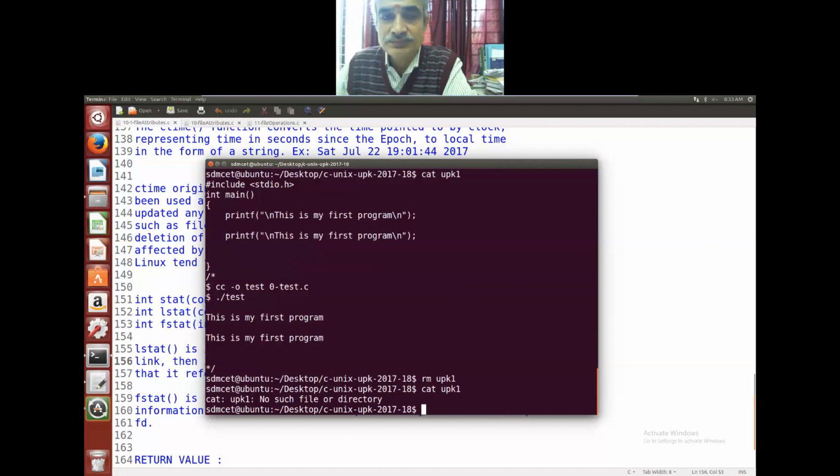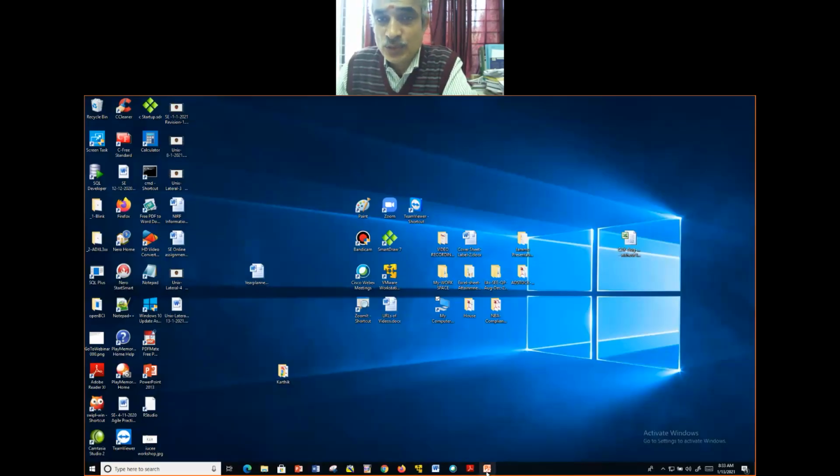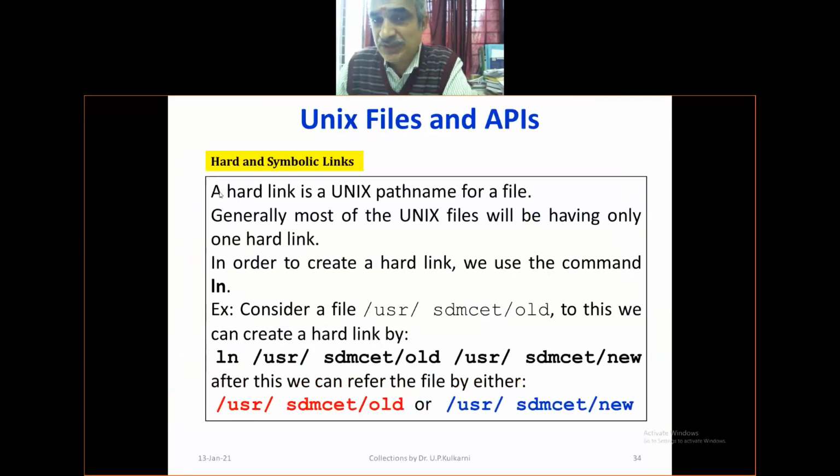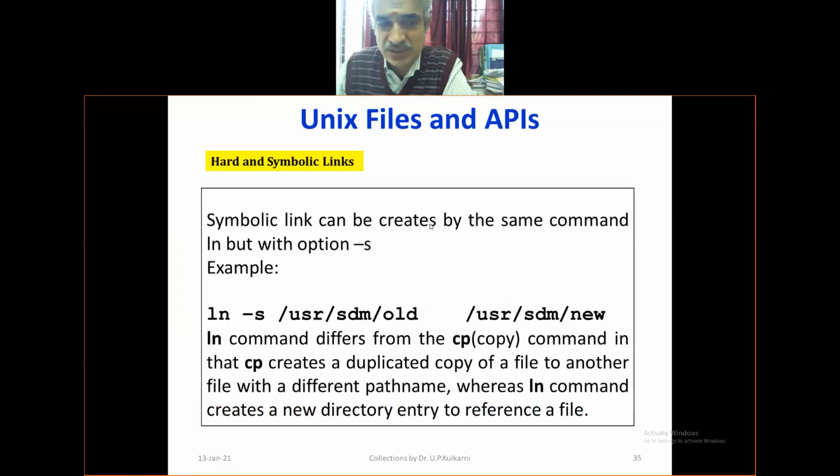Right. Now, what are the further differences between a symbolic link and this? Let's have a look into that. A hard link is a Unix path name for a file. Generally, most Unix files will have only one hard link. In order to create a hard link, we use the command ln. ln -s creates a soft link. A symbolic link can be created by the same command with the -s option.